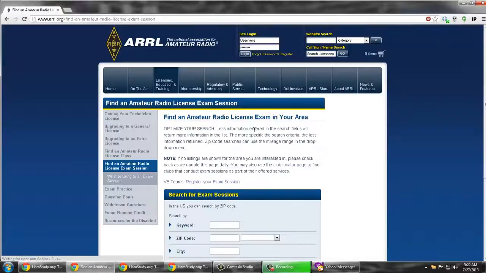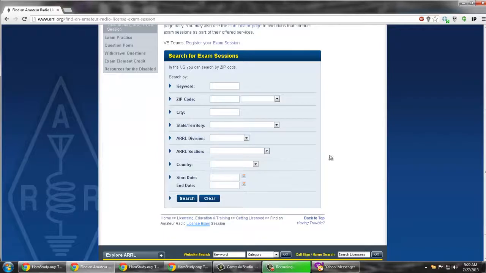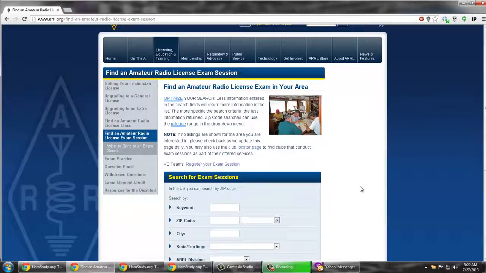To optimize your search, less information entered in the search field will return more information in the list. So you type in your zip code, put 250 miles or whatever, and do a search. If nothing pops up, go online and look up amateur radio clubs. Usually the clubs have someone who offers tests or at least knows where you can go take them, usually one day a month. The one in my current area is the second Saturday of every month. But there you go.